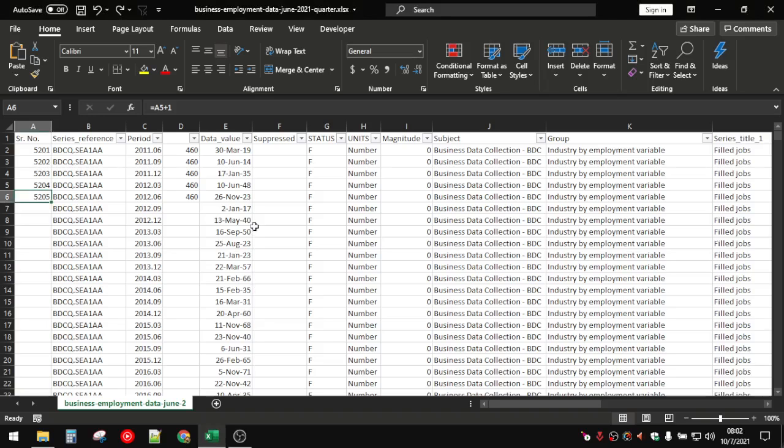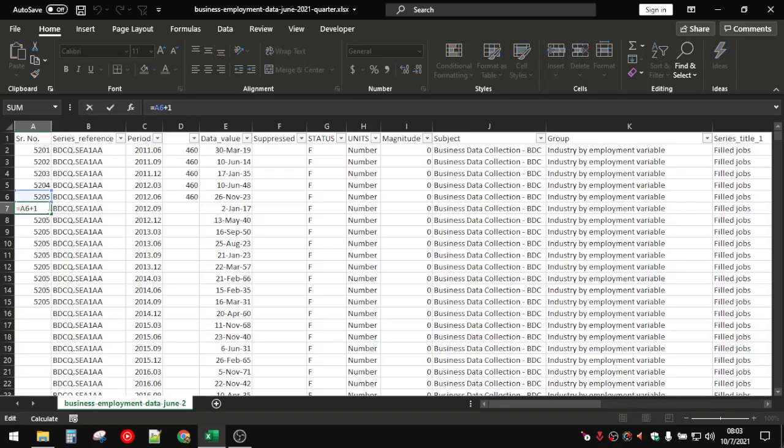While working with large data sets, you will often find that while you are trying to drag down a formula or apply a new formula, the values are not being calculated. Let me give you an example. As you can see, the serial number of this cell is 5204 plus 1, the previous cell plus 1. But when you try to drag it down, as you can see, the formulas are getting updated.